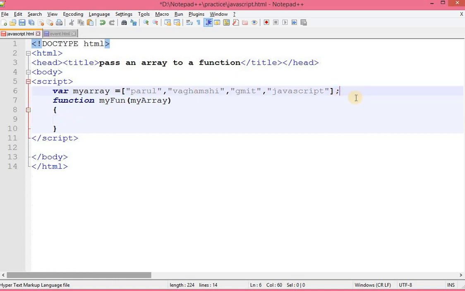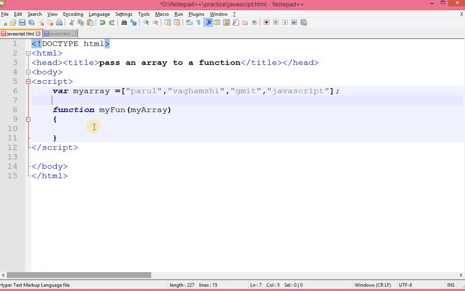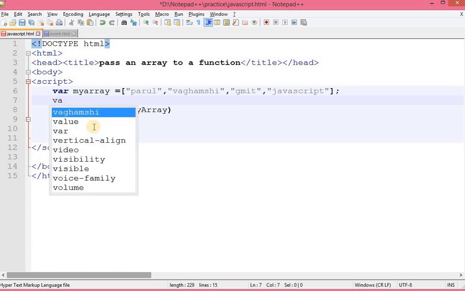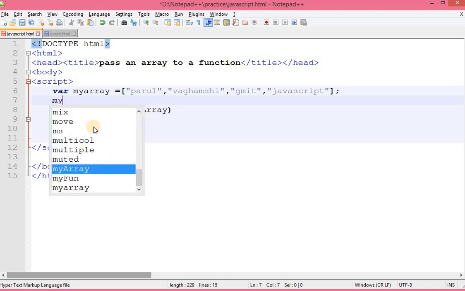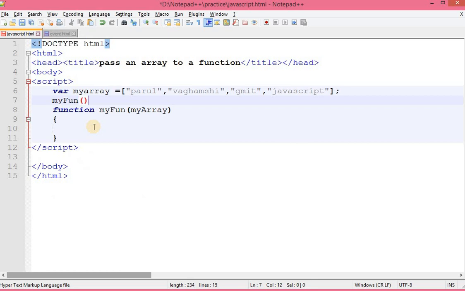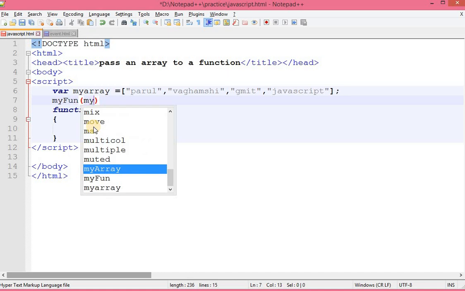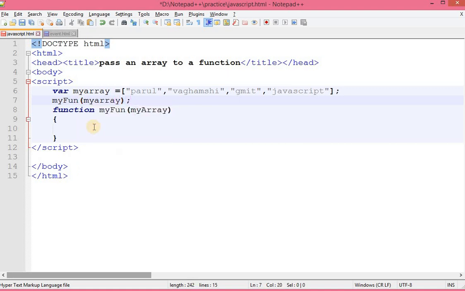Before going further, let me just call this function. So how do we call it? myFunction, and within that function I have to pass my array, that is myArray, and just put a semicolon over there.